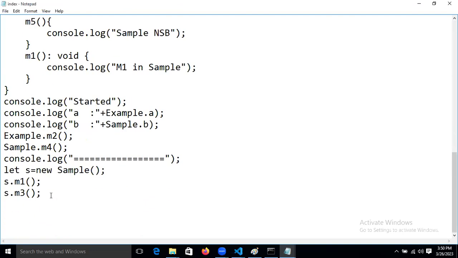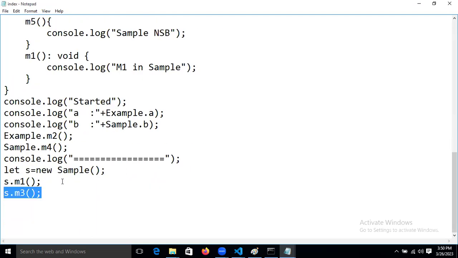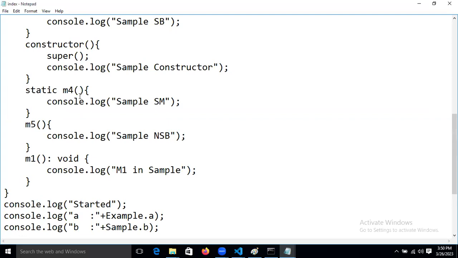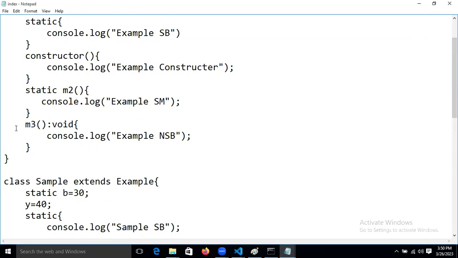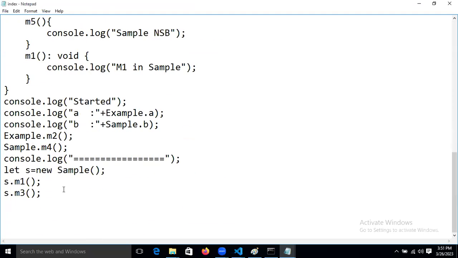But the thing is, guys, we created the object of the child class, and we are calling a method that is available in m3, which is in the abstract class. Then what is the result now, guys? Because we are creating the object of the child class only, but the m3 method is there in the superclass, which is the abstract class. Now tell me the result, guys.